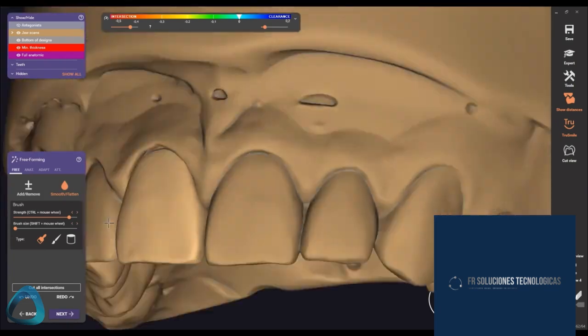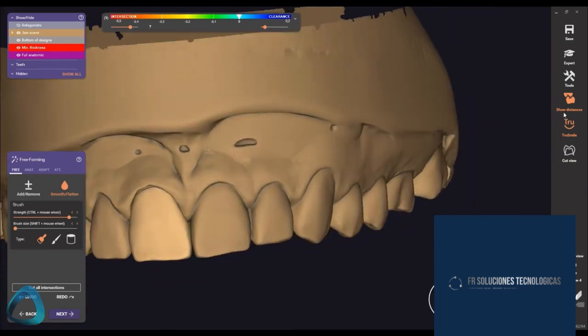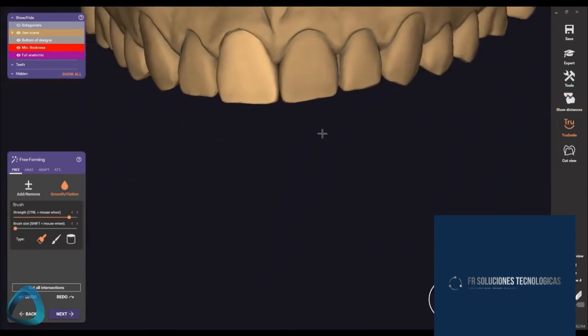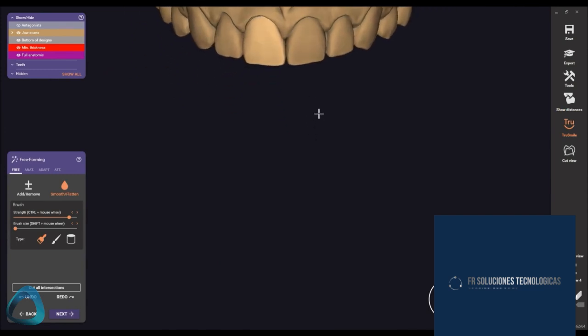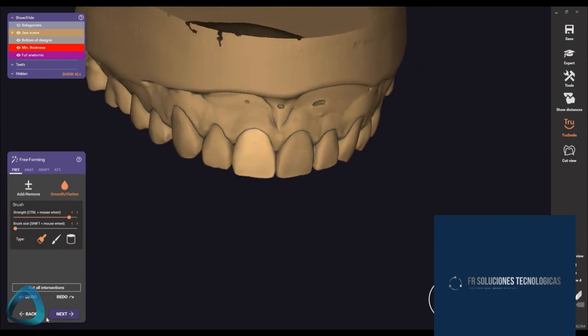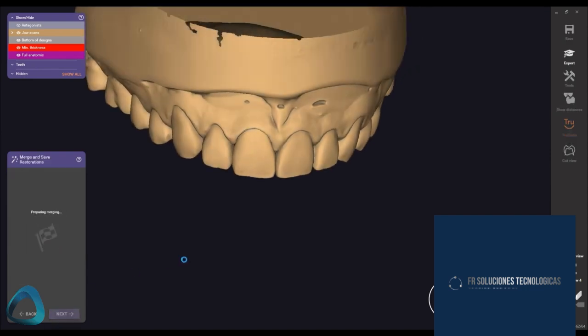To mimic a central tooth used to be one of the hardest challenges in dentistry. But now, with tools like this provided by Exocad, this can be done in a couple of minutes. To finish this case, just click Next to merge and save restorations.